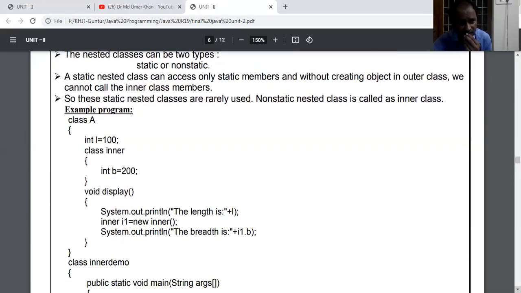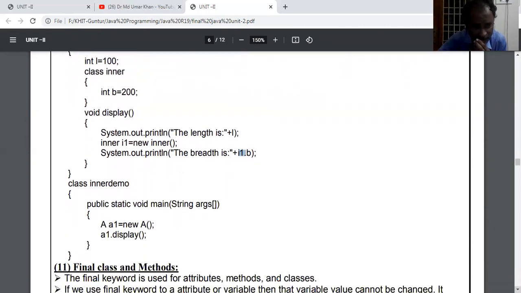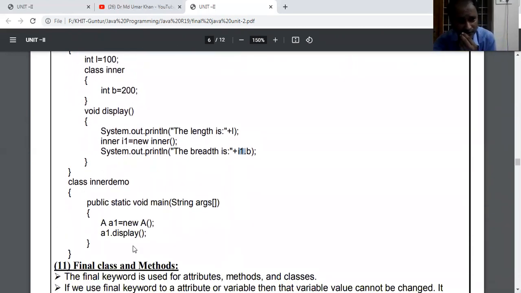Now class A, int L equal to 100. So I have taken one variable in class A. In class inner, I'm taking one more variable. Now in the display function, the length is L. But for the inner class, create the object for inner. Through the object reference, you call the B value. Okay, now here normally A1 equal new A1.display can be written.